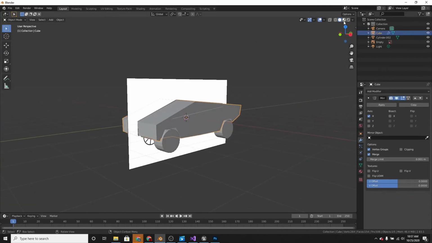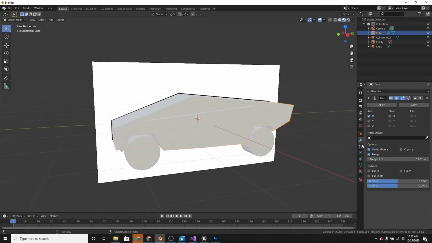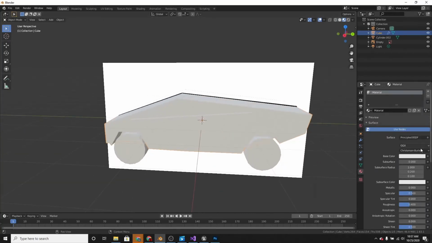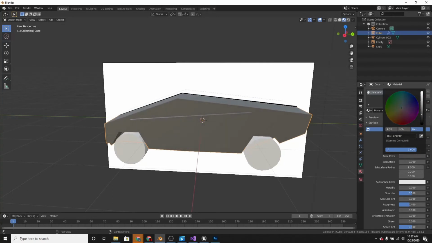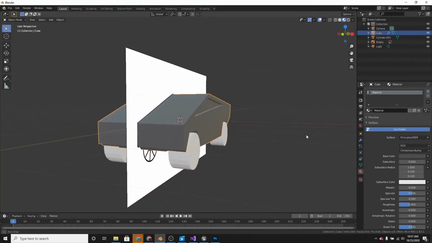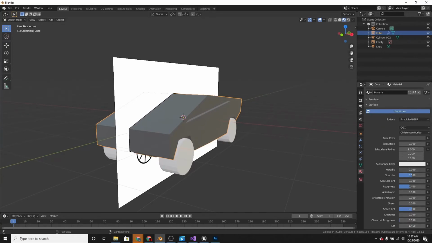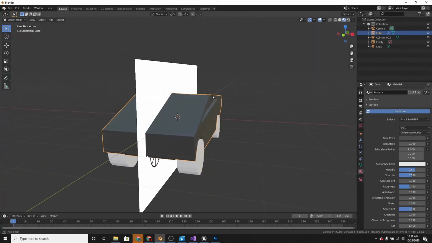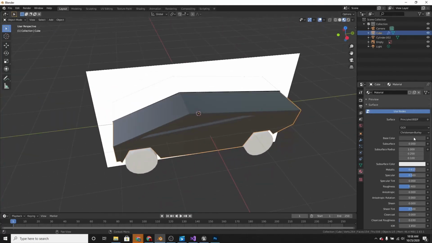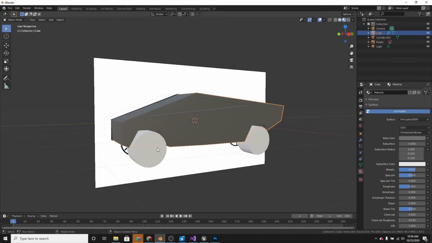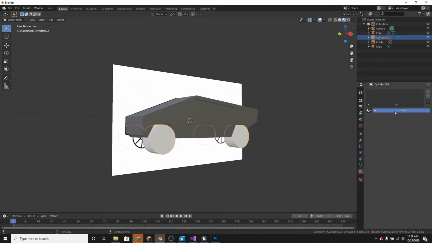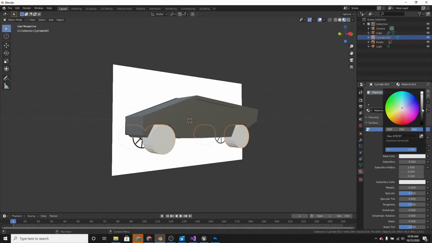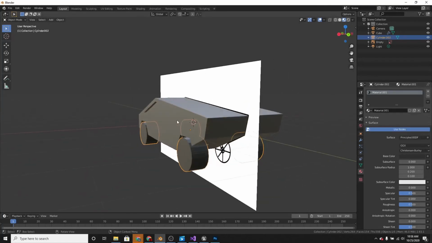Now let's add materials to this. Let's give it some color. So add a new material and make it gray, and then increase the metallicness, and this will basically just make it look more metal. Cybertruck is definitely metal. Maybe make it a little bit brighter. And then select these wheels, add another material, and make them, I don't know, a little darker, I guess.